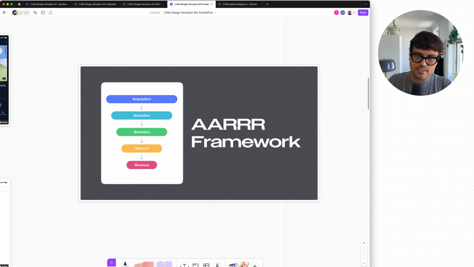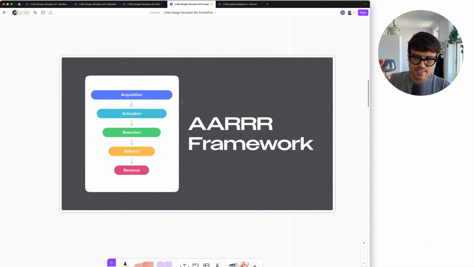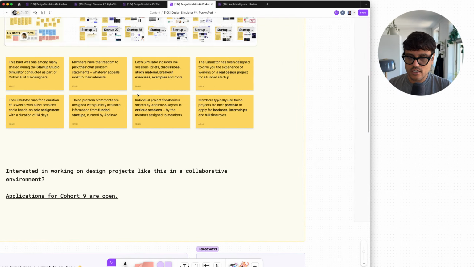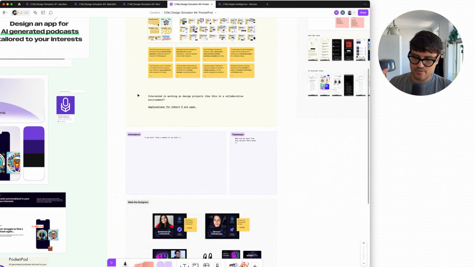We teach this in the actual simulator sessions at 10K Designers, but this is a simple product framework. A lot of product managers think from this perspective. A lot of founders also think from this perspective. What it basically means for you as a designer is, can I map the parts of my design and the parts of my design process that correlate to each of these stages that you think about as a business? So, acquisition. A very simple example of this would mean, what is my basic proposition?